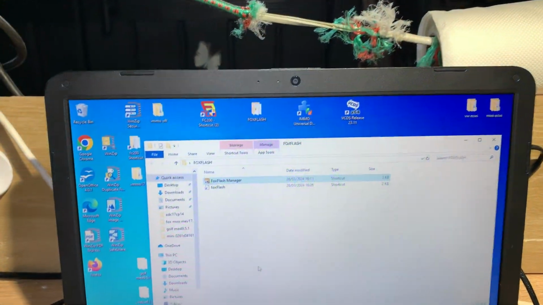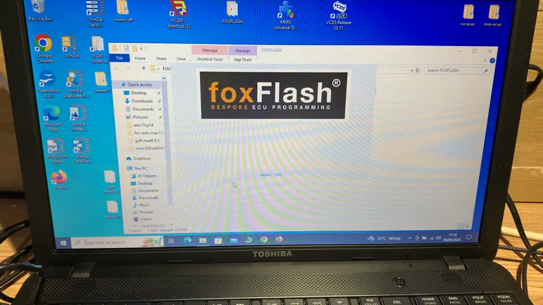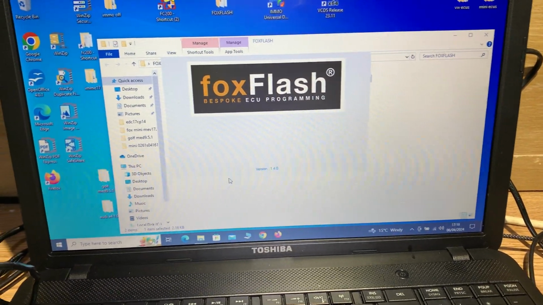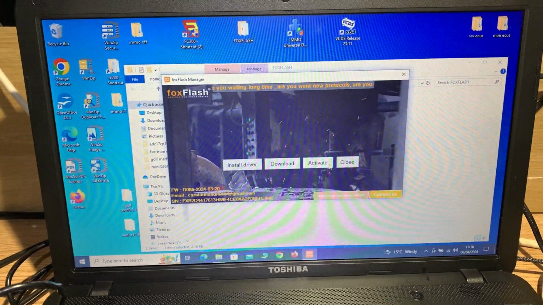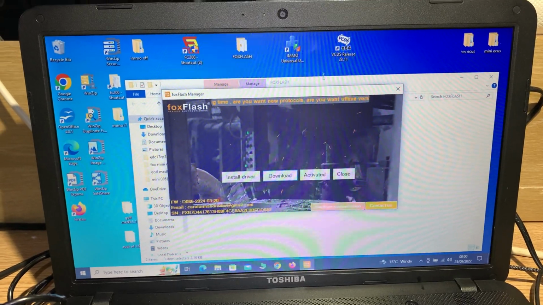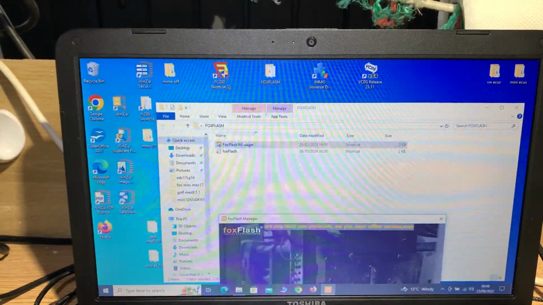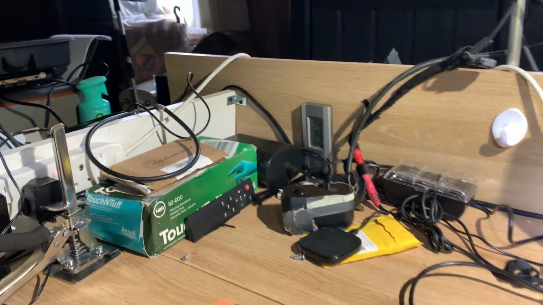Yes. So let that load. No, I don't want to become a partner. I want to activate. Process started. Right, we're going to get this out of the way. Then I'm going to load Fox Flash. So I'll just move out the way because it'll bring up my serial number.